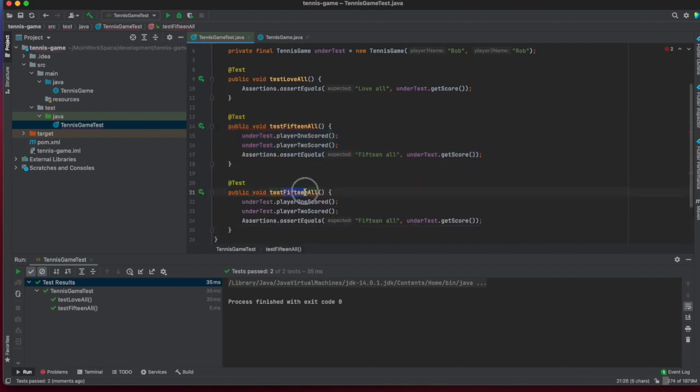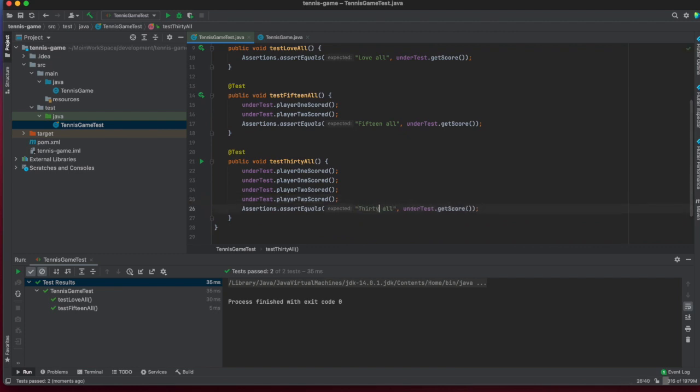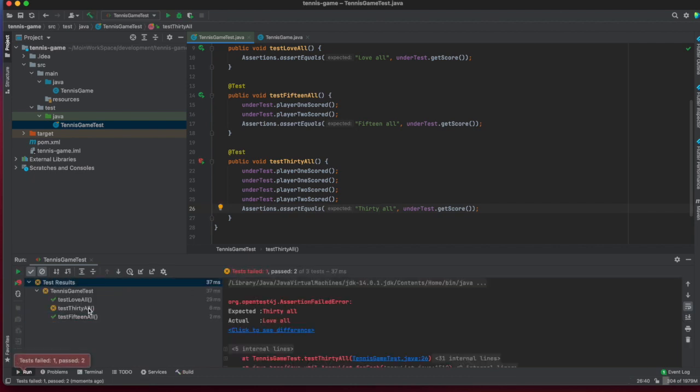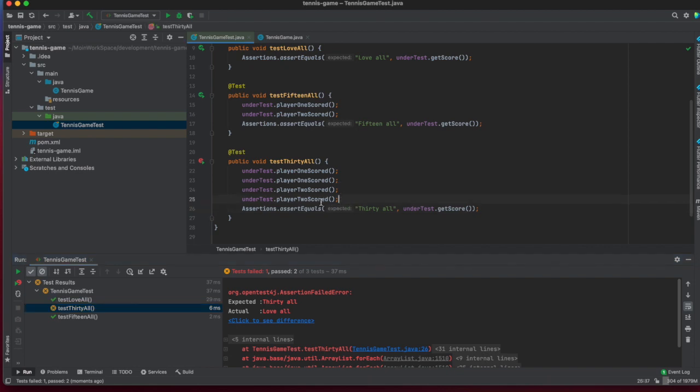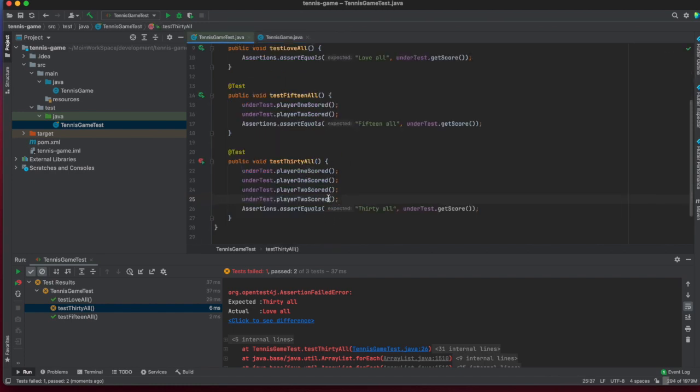So now we're going to do maybe 30 all. Yeah, let's try 30 all. So player 1 is going to score 2 points, player 2 is going to score 2 points. They both scored the same points, so again it will be 30 all. Obviously the test will fail because we didn't add any new dev code. So again we are going back to the code there, else, and if the player scored 2, then it returns 30 all. Now run it. Let's see the test pass.